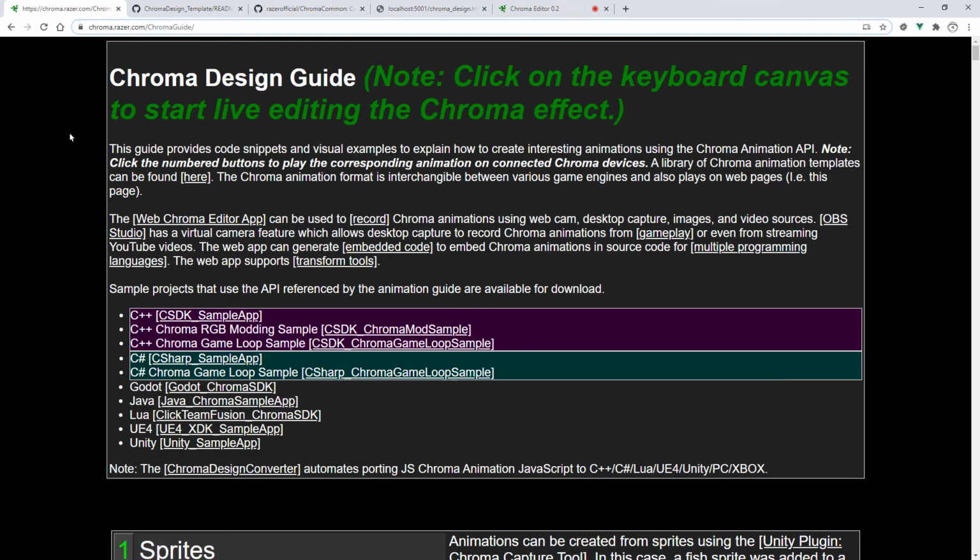Let's go back to the Chroma design guide, and here's where you'll find all the different plugins for the various engines you're using. And in the next video, I'll cover how to take these animations from the Chroma design and actually put them inside of a game. Alright, so there you go. 15 sample effects. And we started from a game trailer and created sample effects from that game trailer. And thanks for watching.